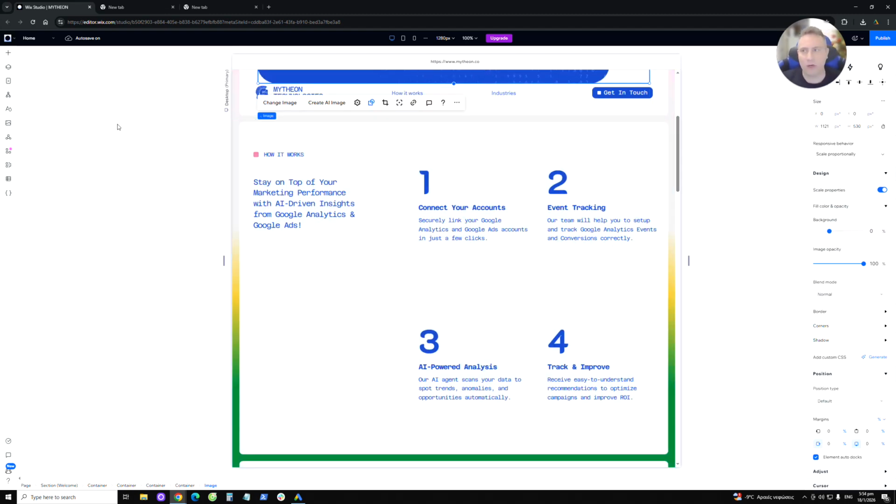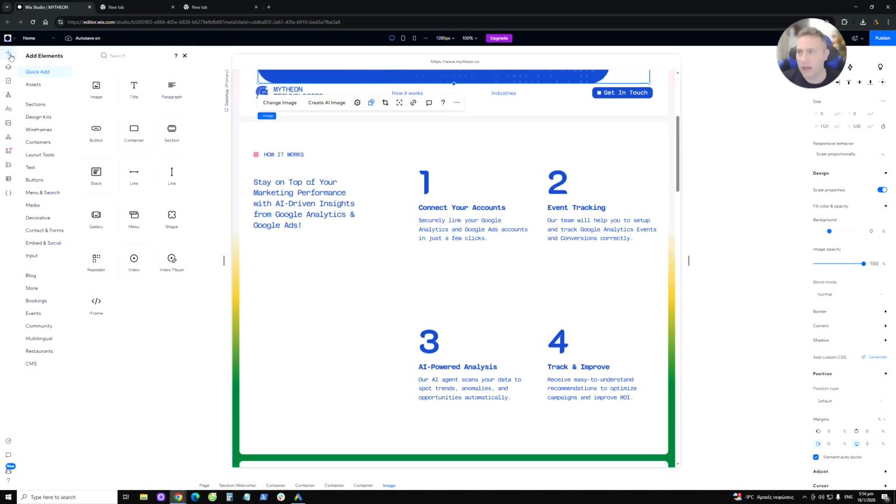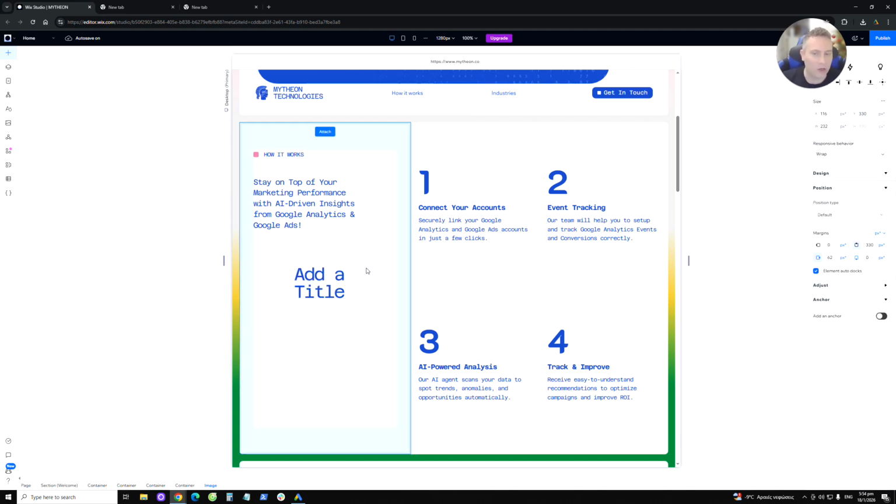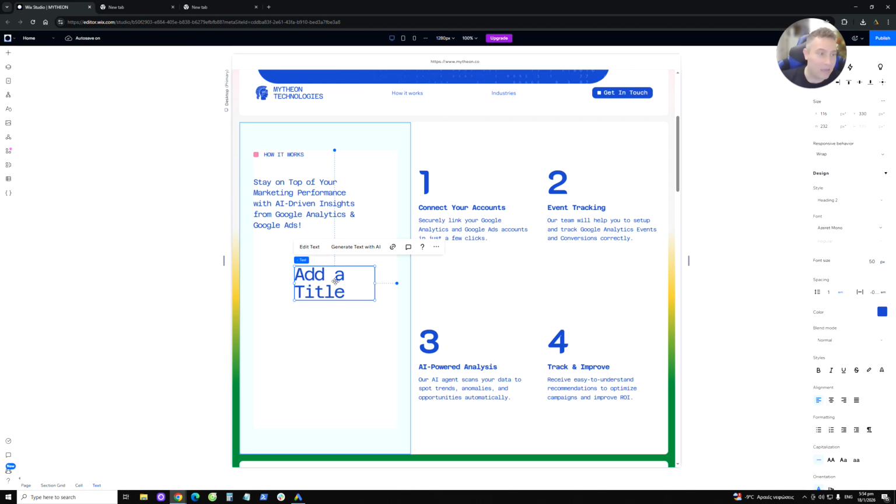So let's say, for example, we're going to click the plus symbol here on the left hand side and we're going to insert a title or even a paragraph. It doesn't really matter. So you're going to insert some text. You're going to drop it anywhere you like. Again, same drill. You're going to select the text. Then you're going to go on the right hand side under design style. You're going to say this is a primary header, this is a secondary header, this is heading 3, this is paragraph 1, and so forth.